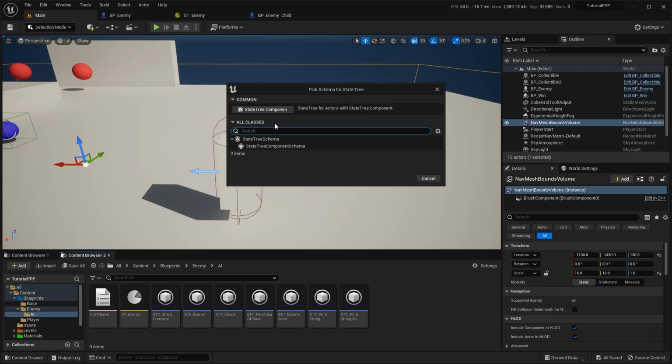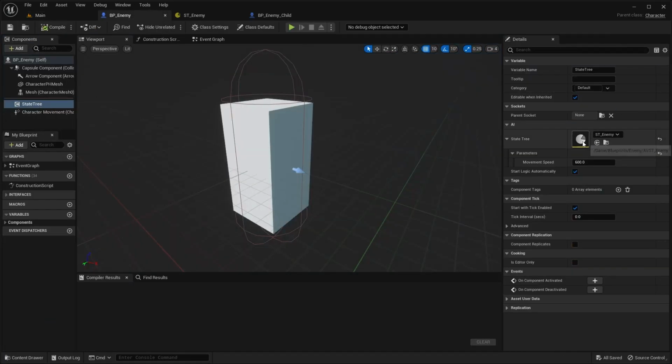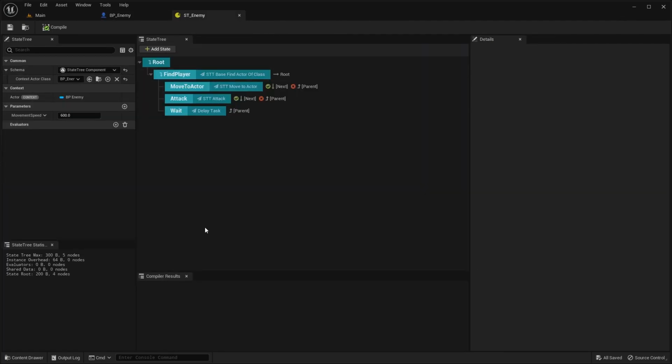If you enable any other plugins that use state tree, then you would have more schemas, but we're not gonna talk about it. It's just a starter guide. So pick a component that's gonna make that asset, name it whatever you want, starting with ST. It's not important, but you should name your assets appropriately. And if you make it, then just add this to the state tree. And your blueprint is good. So let's go to the actual state tree, and I'm gonna explain what does what.